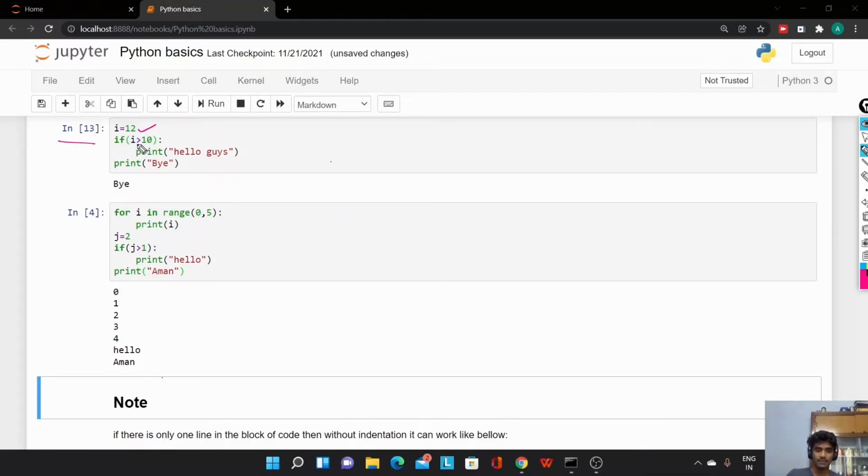Here, what is the condition that I am trying to validate? If I is greater than 10. Here you can observe that the value in I is 12, and 12 is greater than 10, so the condition is satisfied. Only when the condition is satisfied, the code inside the if block is executed. Let us try to find which piece of code is inside the if block.